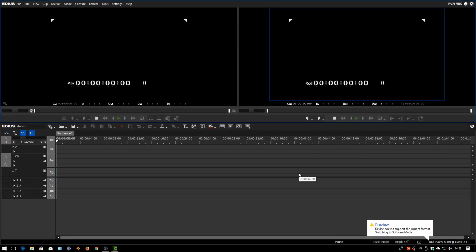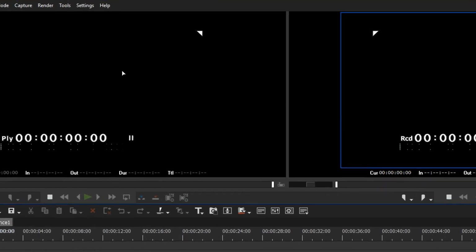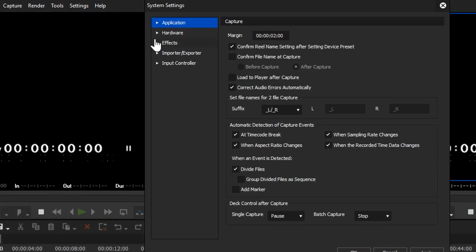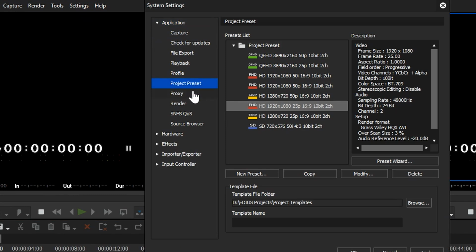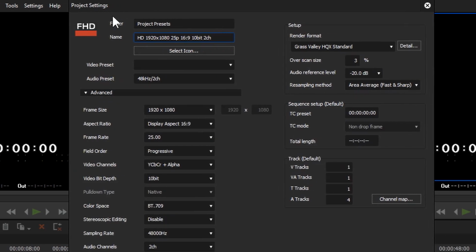That project setting will have set up most of the common settings of the project, but you might want to change things about it. Now you can do that, and also you can make up new project settings by coming to the Settings heading, going to System, Application, Project Preset, and here you can see all those different project settings, and you can select one, click on Modify, and then you can change stuff about it.